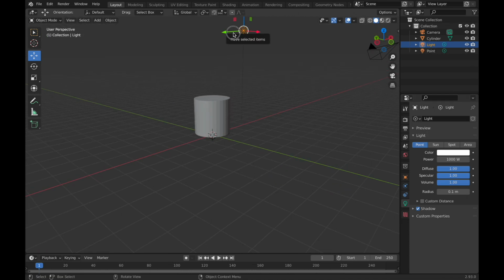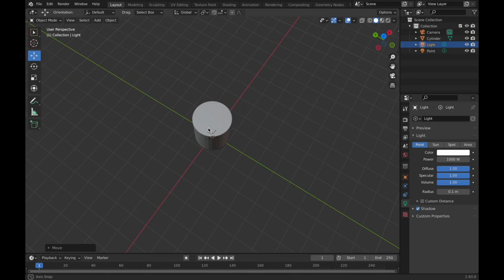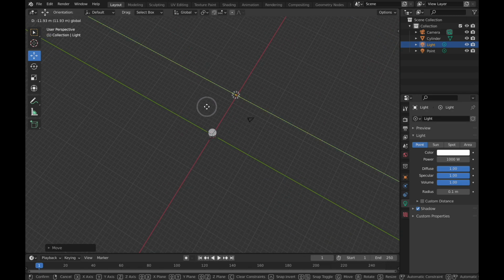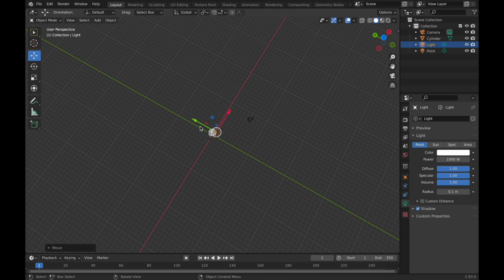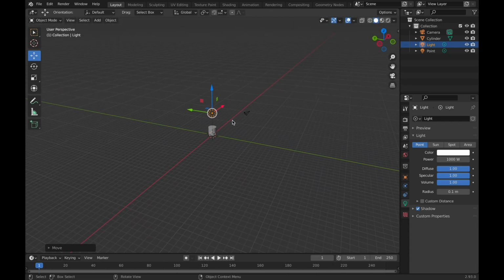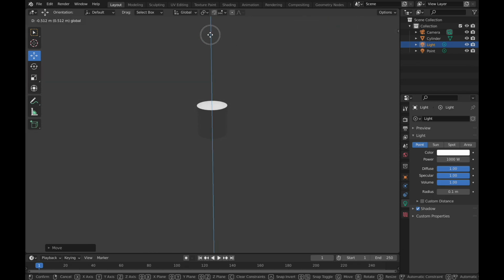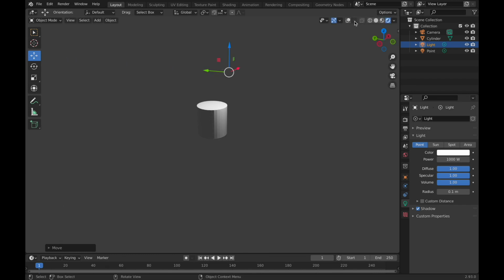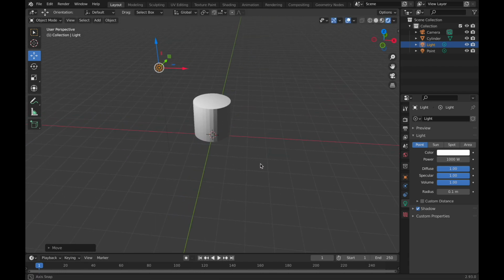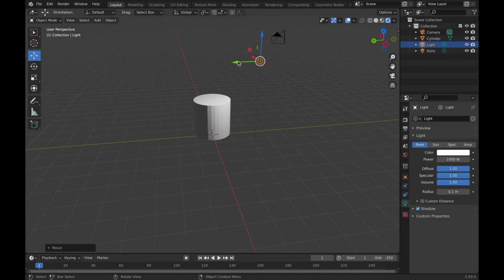This is light. I'm trying to position it on my object, just like this. I hope you can see the shadows and the light. You can move this light anywhere you want to.